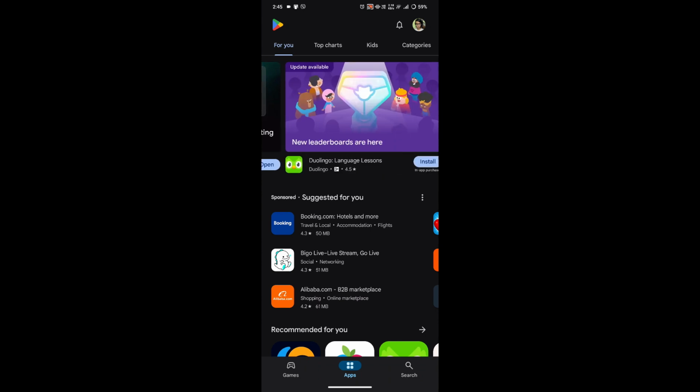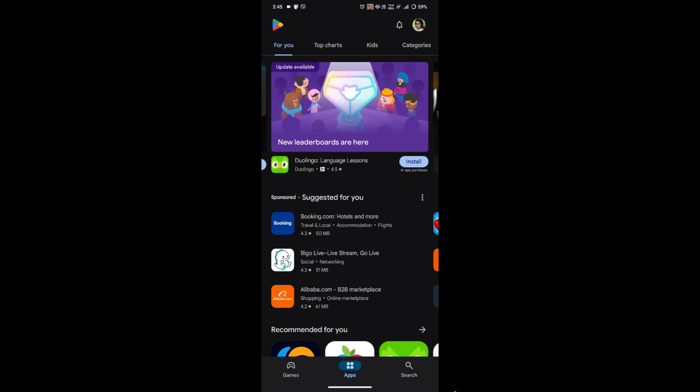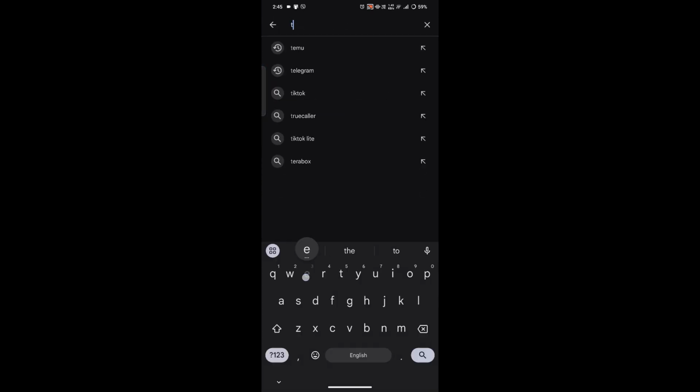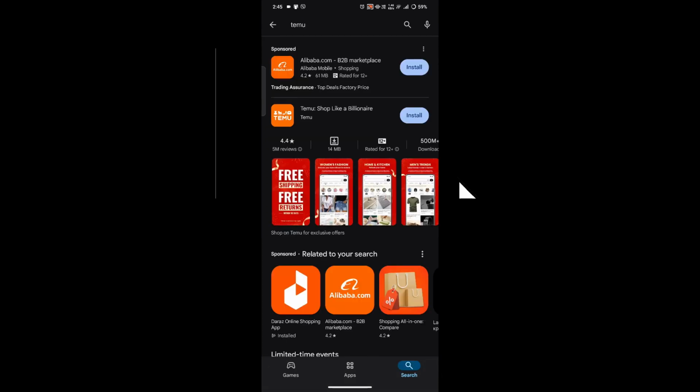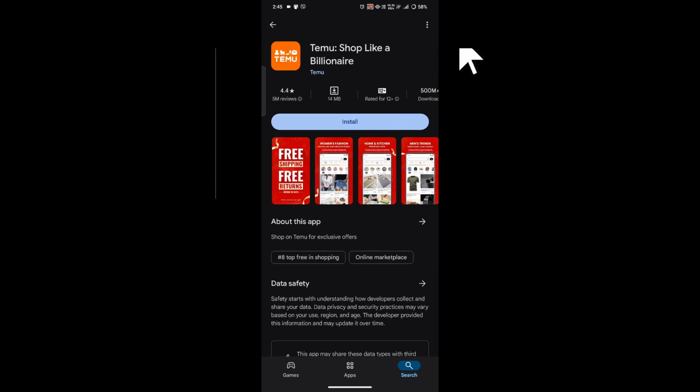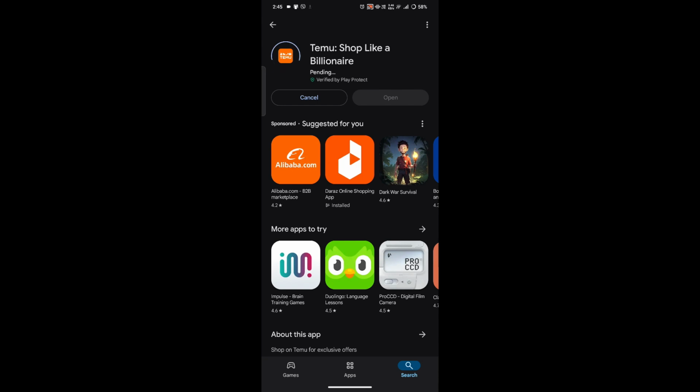Then click on the search option, which is located at the bottom right corner of the screen, and type Temu and hit search. Look for the orange logo with the name Temu. Once you find the app, tap the install button on Android or the get button on iPhone. The download will start automatically.